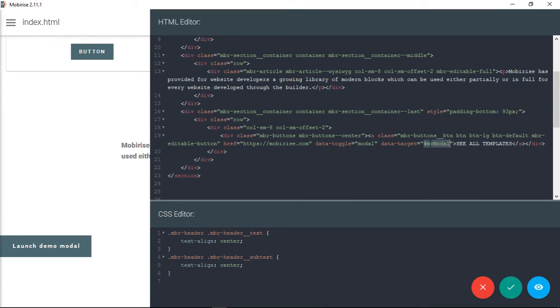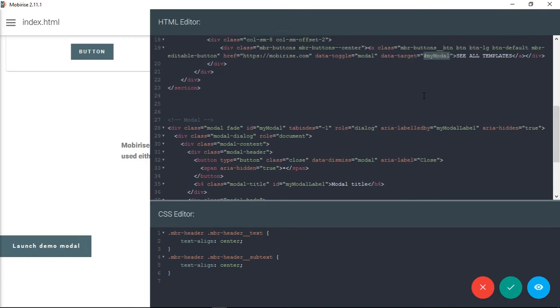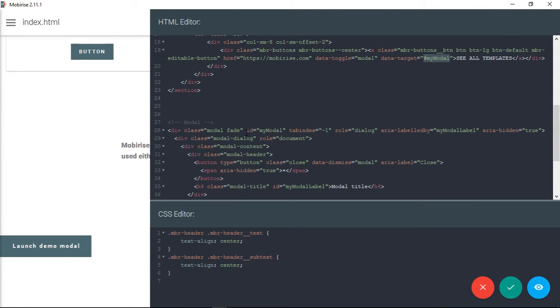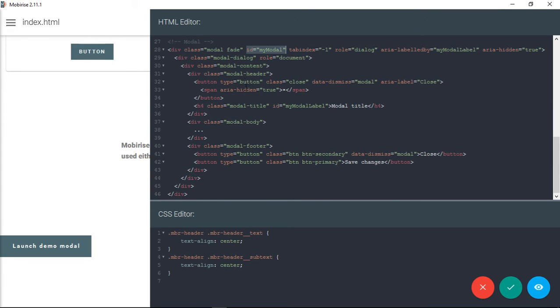So whenever we click this, whatever we want to happen needs to be the same as this, whatever our target is. So when we click this, it'll open this. So this is all of our modal content here. We can actually change the modal title to whatever we want.